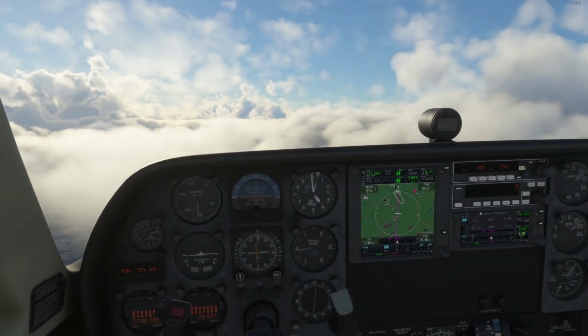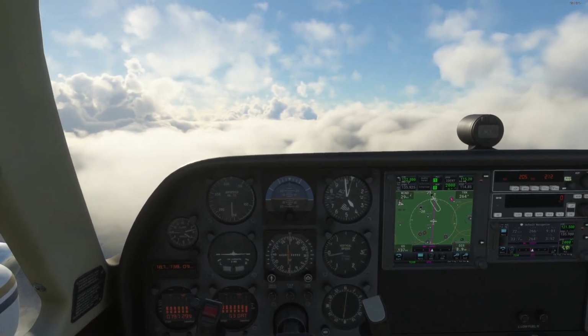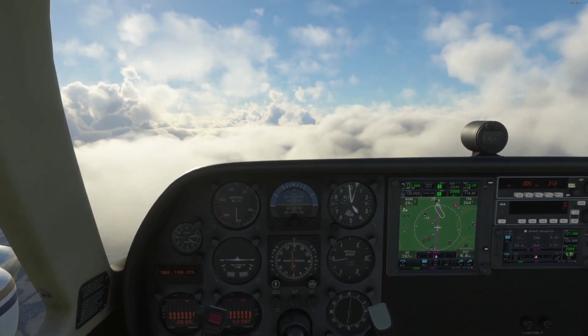Sumter traffic, Kodiak 36 X-ray, going one more round in the published hold at Sequel, Sumter.